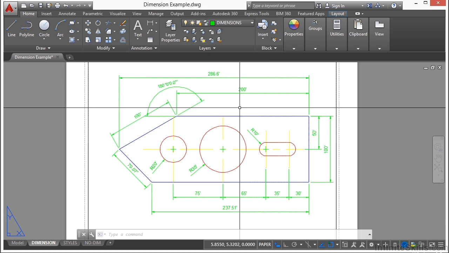Non-associative dimensions. Non-associative dimensions do not change when the geometry changes that they're measuring. The dimension variable set for this is DIMASSOC set to 1. That's DIMASSOC when it's set to 1.